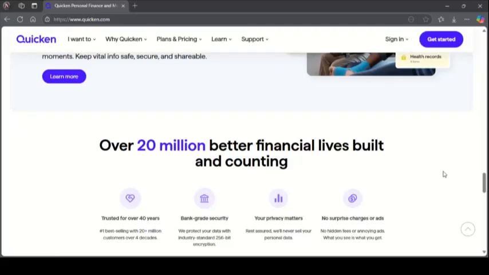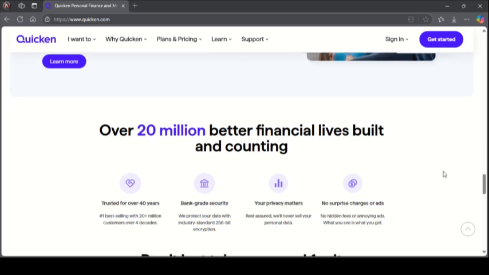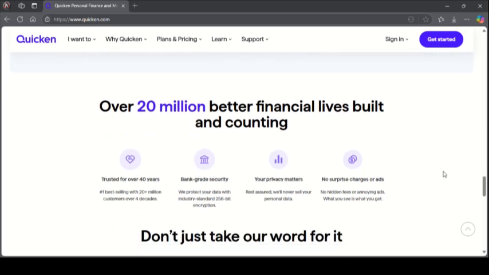Quicken Retirement Planner honest review. So Quicken Retirement Planner, also known as the Lifetime Planner, is a feature within the Quicken financial software designed to help users project their financial future and plan for retirement.